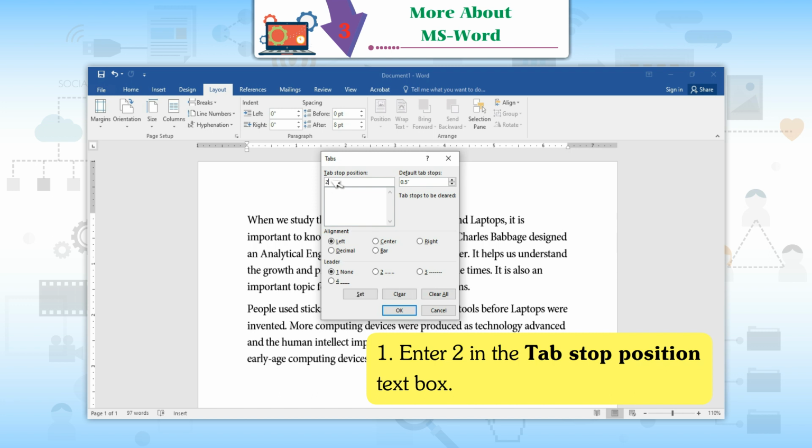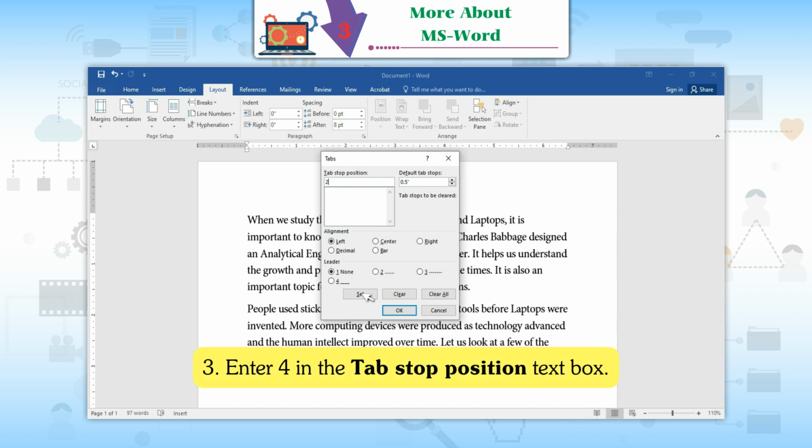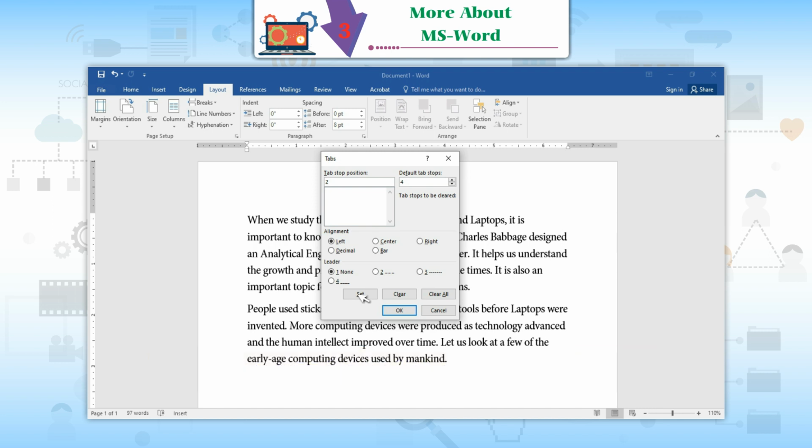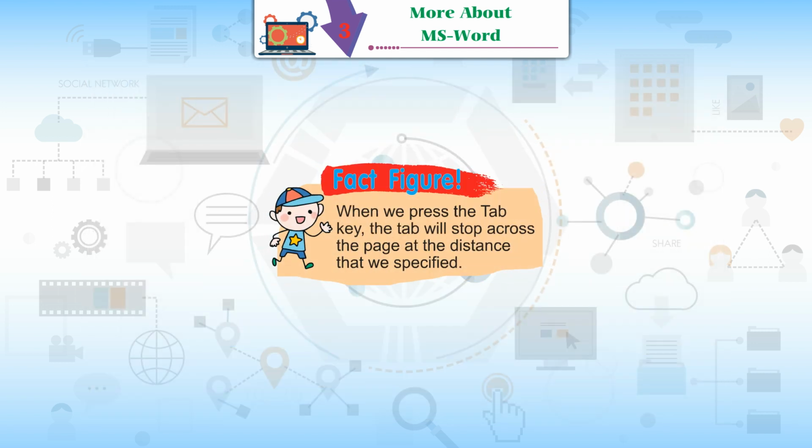Enter 2 in the Tab stop position text box. Click on the Set button. Enter 4 in the Tab stop position text box. Click on the Set button. This time, enter 6 in the Tab stop position text box. Click on the Set button. Click the OK button when you have finished. Fact figure: when we press the Tab key, the tab will stop across the page at the distance that we specified.